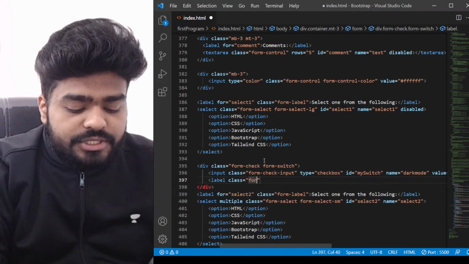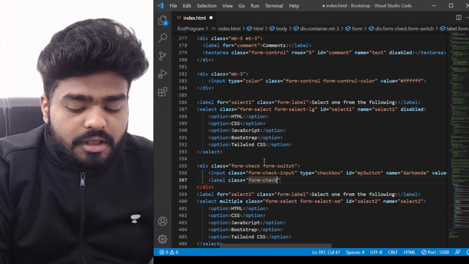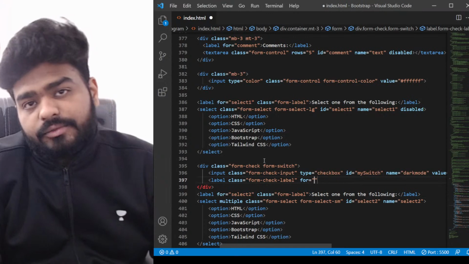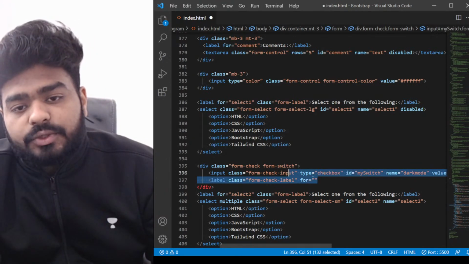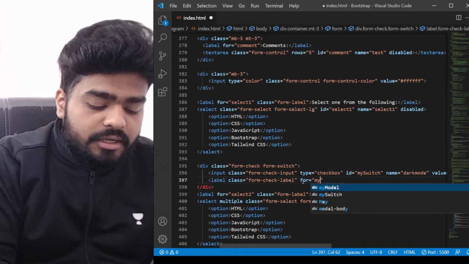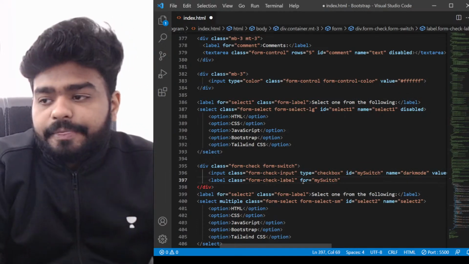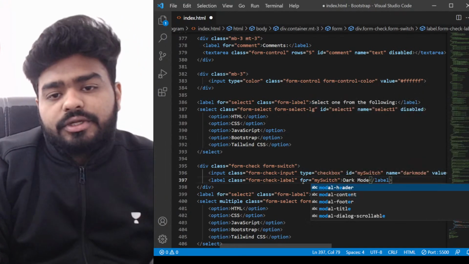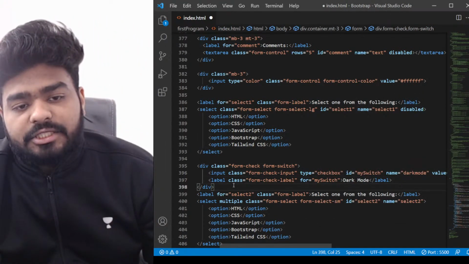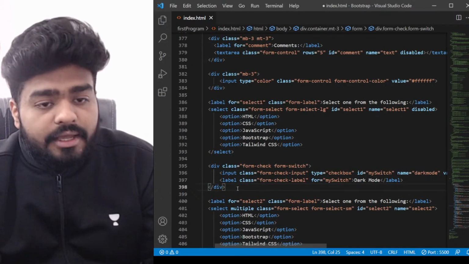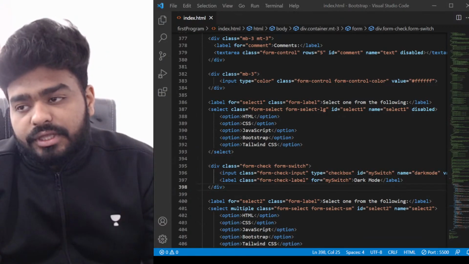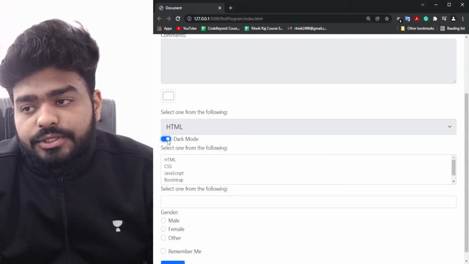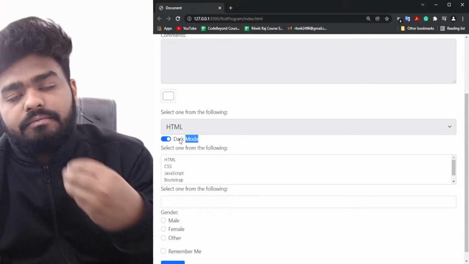So label, I'm going to just say the same thing, form-check-label. And here I'm going to use for, because those two things should be the same. So my for should match my switch. So I'm going to use that, and I'm going to just write here dark mode. So it's basically to turn on the dark mode, and that's why this particular button is there, but it won't do anything. Let's check out how it appears. If you look at this, this is how it is appearing. I can switch it off, I can switch it on, right? So dark mode is just the example of it.